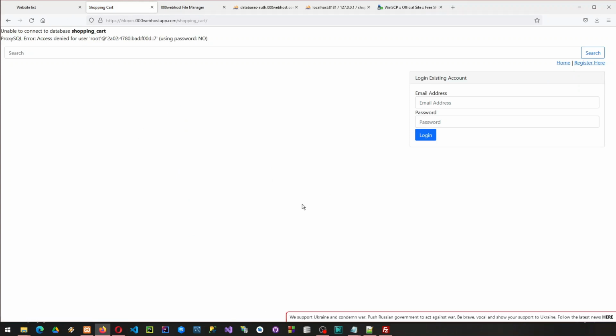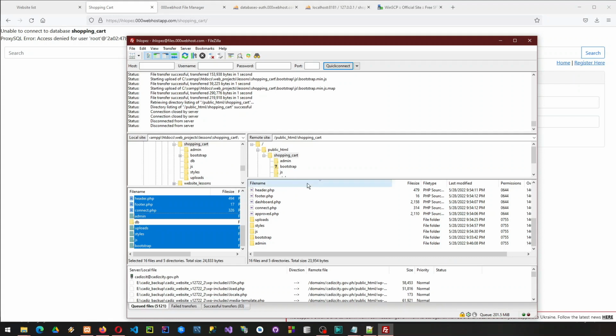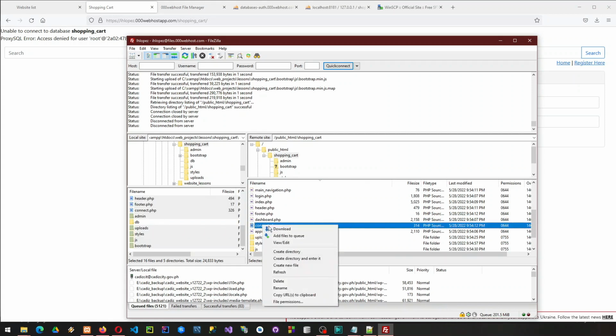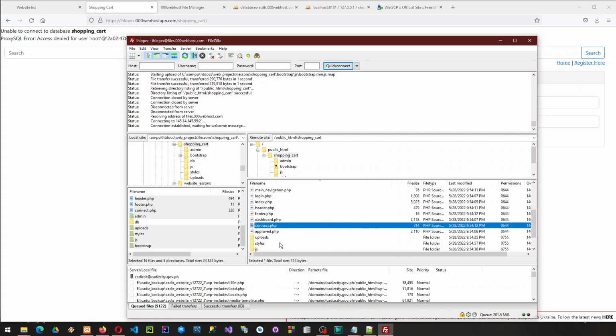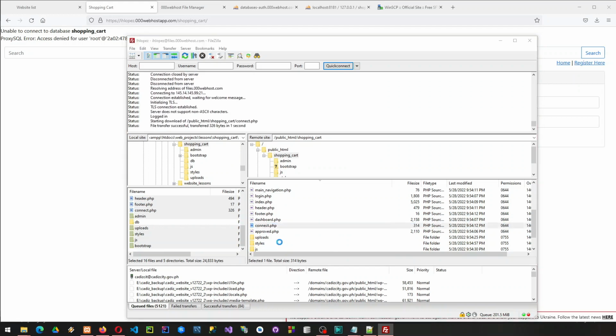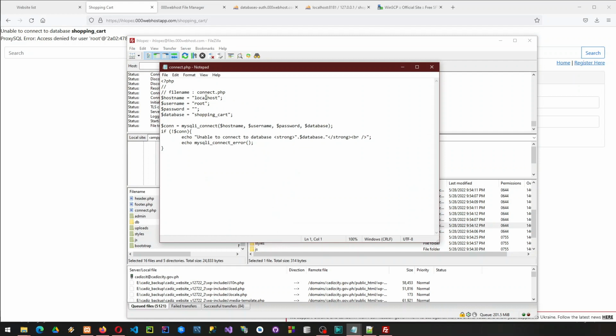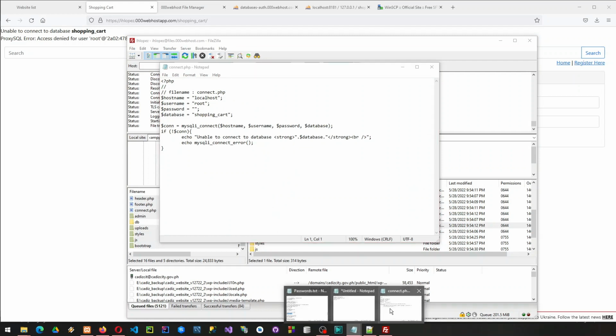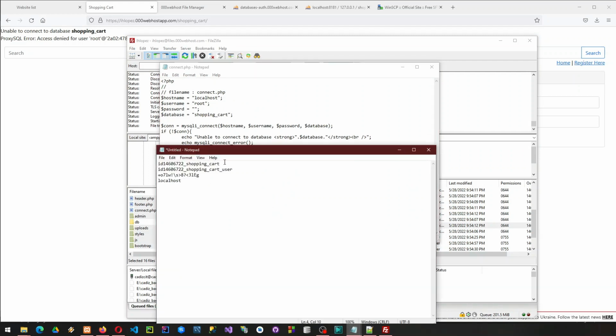So the next thing that we need to do is we need to configure. So we'll be using our FileZilla to configure. It's actually located in our connect.php. So I'm going to right click, then we have here view and edit. Okay, so we need to change all of the details. So let me just try to copy first. So this is my username.